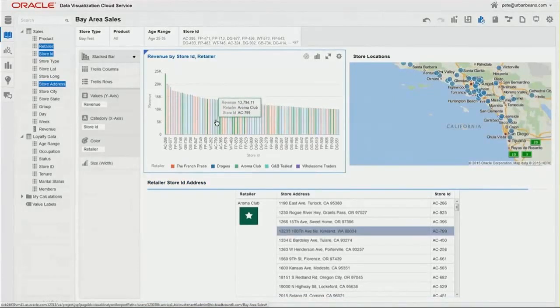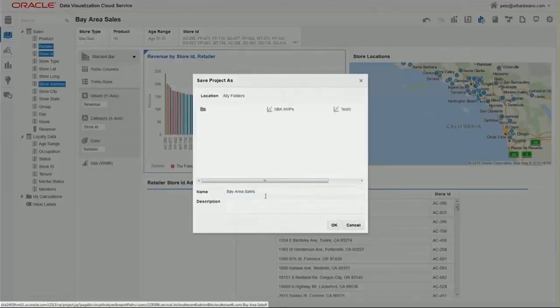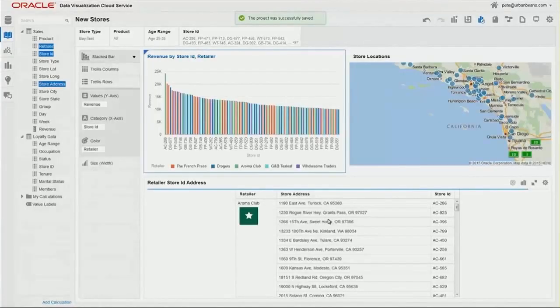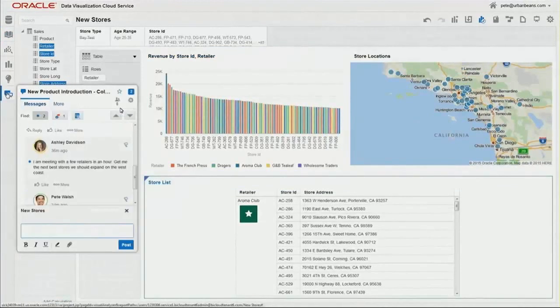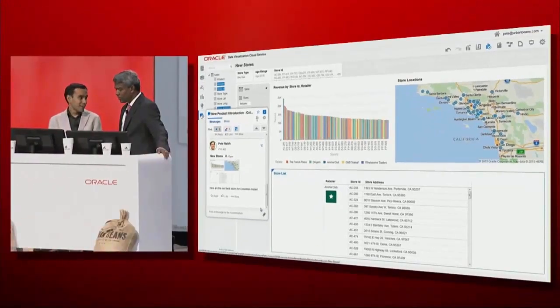I need to now save this. I'm just going to save this and call it new stores and let Ashley know about it. She's my boss. So on the same social network, I'll tell her, here are the next best stores for Colombian Instant. I got my job done. Ashley is going to see it on her mobile phone. Yeah, she's always on her phone, and she's always moving about. So let's see how it looks there.